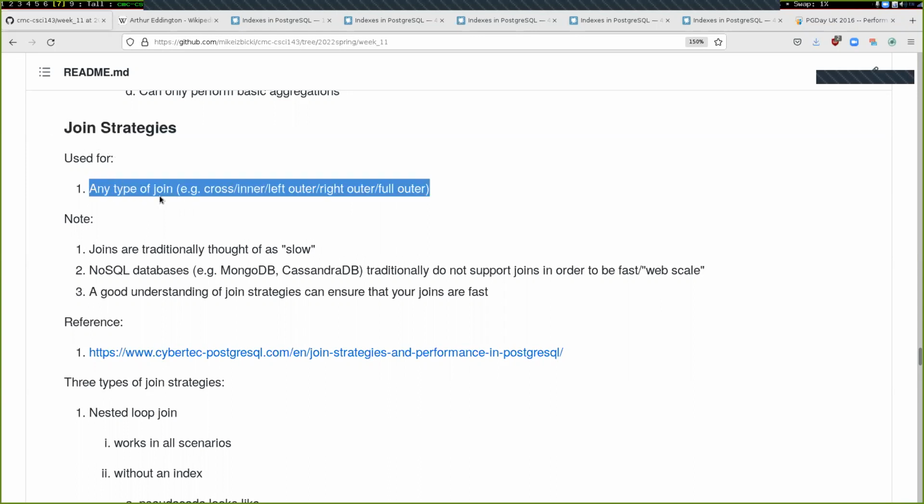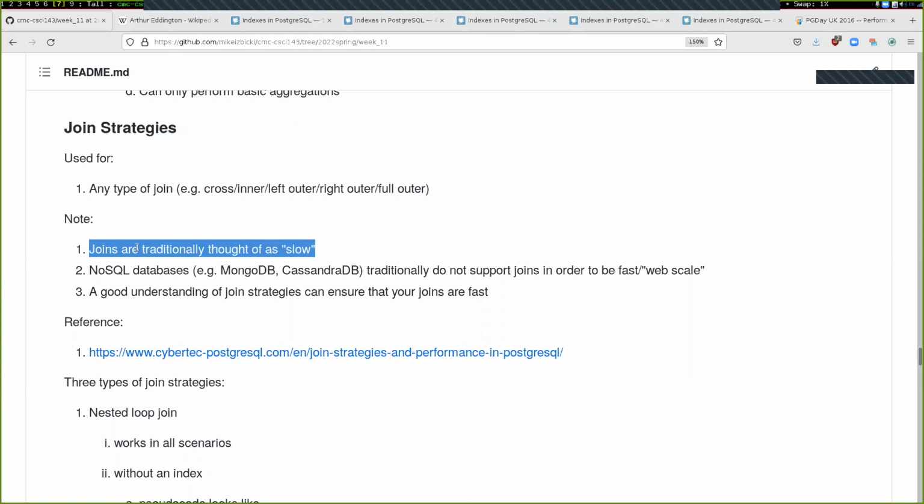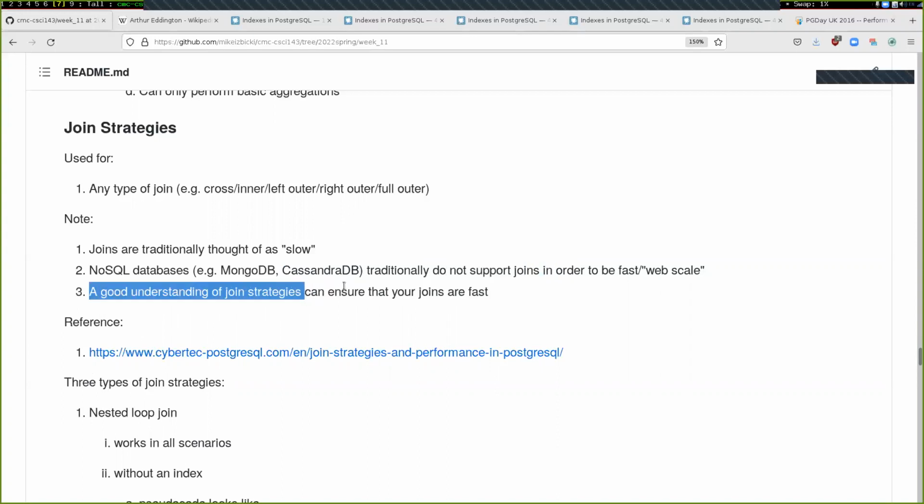These strategies can be used for any type of join: cross, inner, left, outer, and full joins, all the different types we've seen. Traditionally, joins are thought of as slow operations, and because of that, standard NoSQL databases like MongoDB and Cassandra don't support joins. That's an intentional design decision to ensure their operations are fast. But if you have a good understanding of these join strategies, you can ensure your joins are fast and represent your data in a normalized fashion. Normalized data sets need joins to combine things together. MongoDB, Cassandra, and these NoSQL databases represent things in a denormalized fashion, so they don't need to support joins, because the data is already joined together.